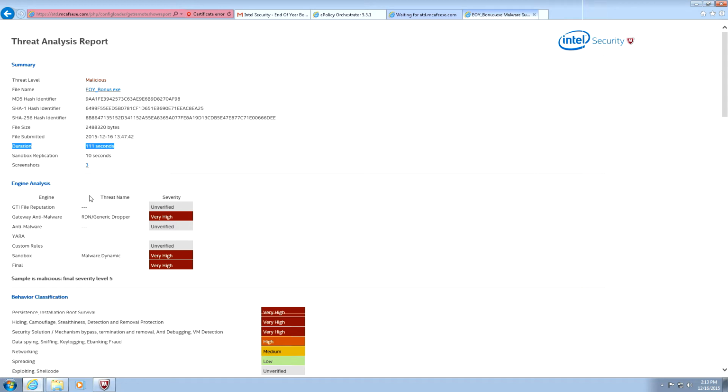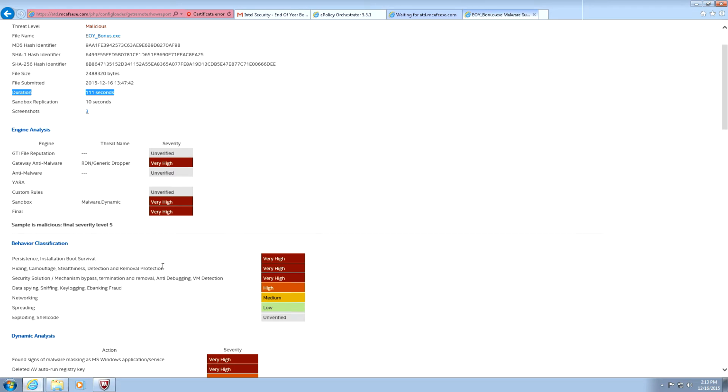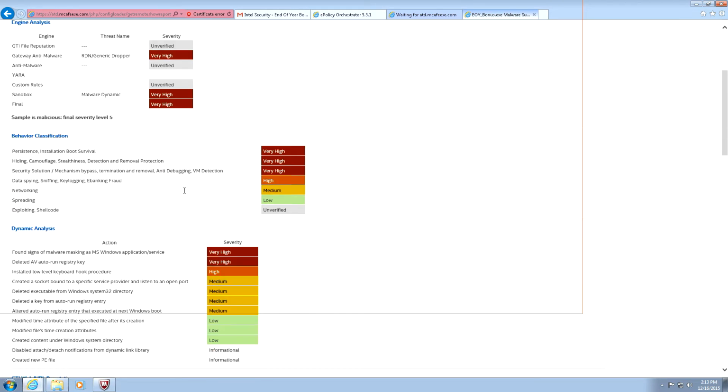So it went through the full analysis where it said, hey, the GAM actually found it to be very high based on this threat name. And then it went through the malware sandbox too. So it's part of this threat, the malware.dynamic, shows it's very high. So the final result is that it's a very high type of a threat. And it goes into all this information.